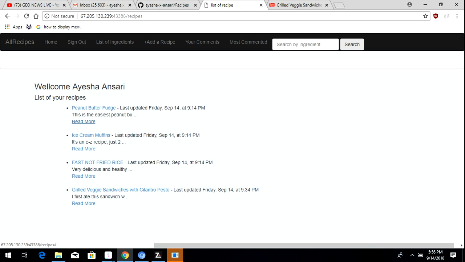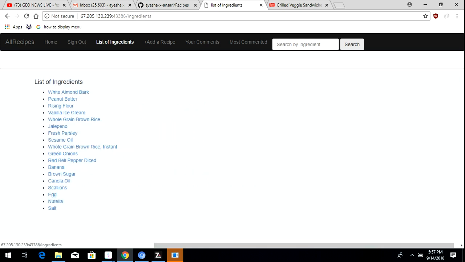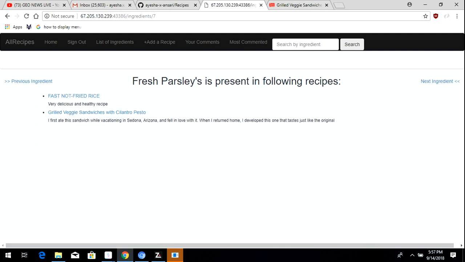So another requirement is to have a show resource rendered using jQuery and an Active Model Serializers JSON backend. So for this particular requirement, let's click on the list of ingredients link in the navigation bar. Let's choose the ingredient. Let's click on fresh parsley. So you see that on this page we have previous ingredient and next ingredient buttons, all links.